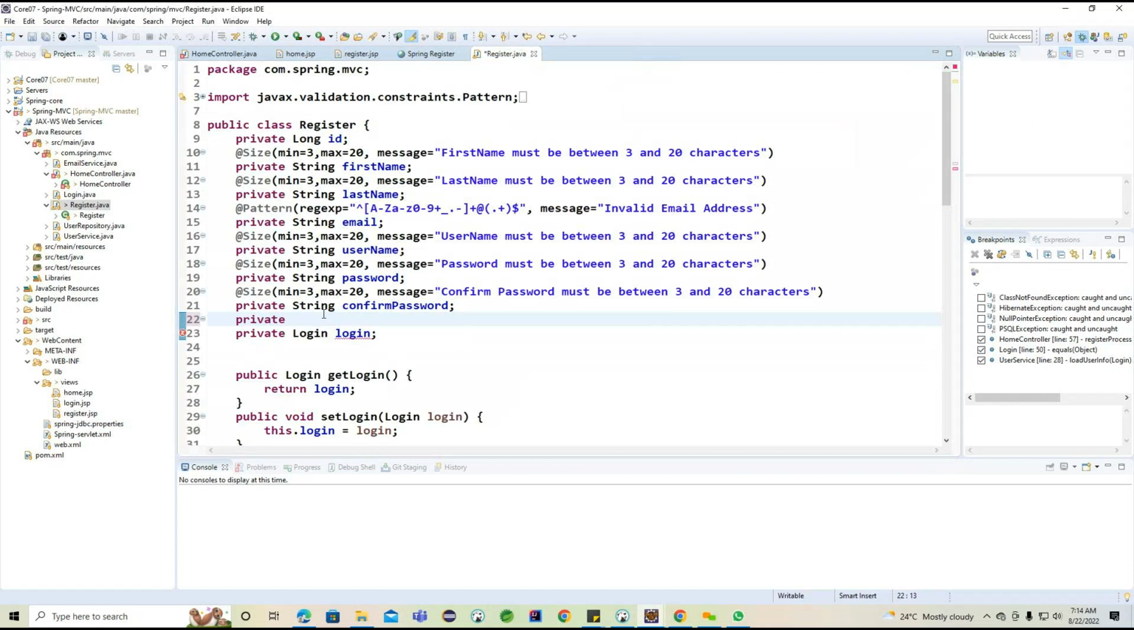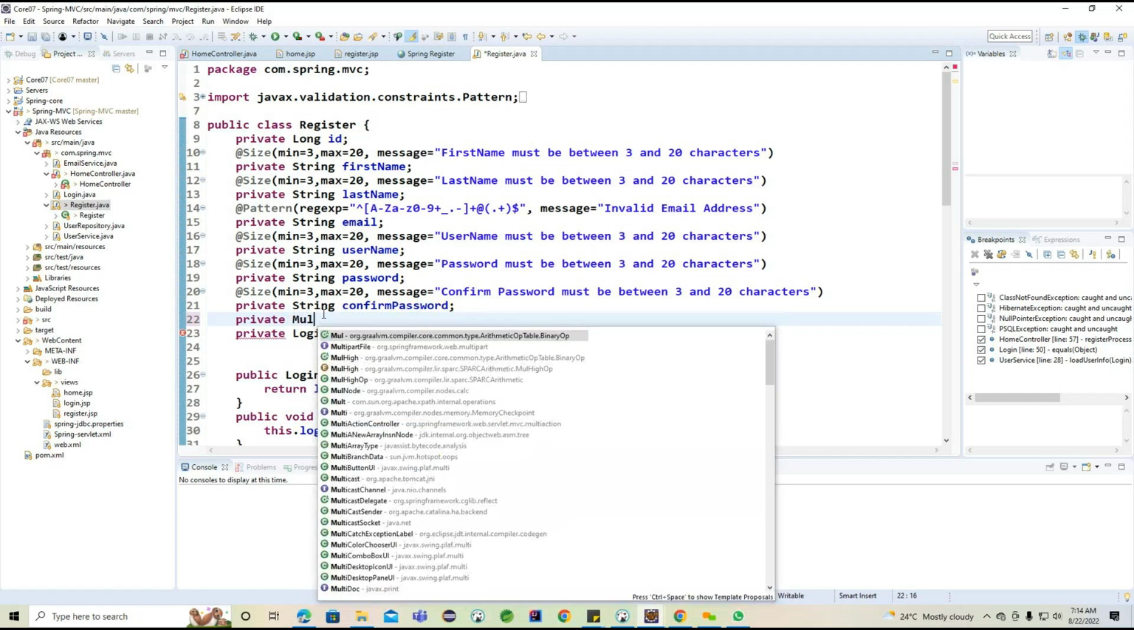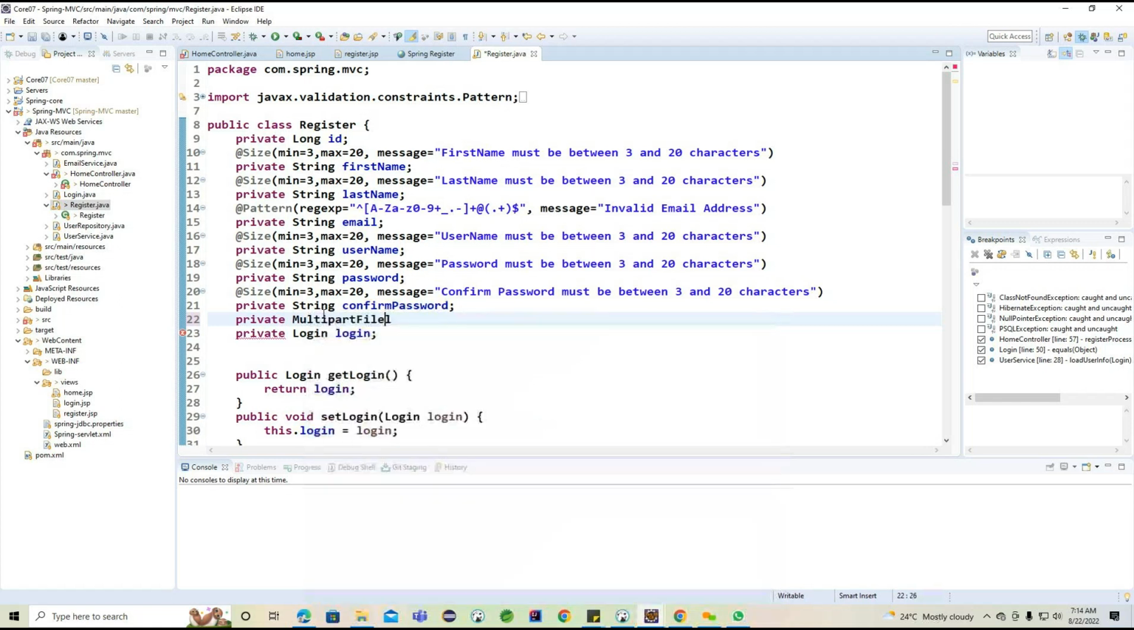But anyway, now I'm going to add the same MultipartFile because we are trying to use the upload section here. This is important. Whenever we are trying to upload, we need to use this particular concept. Whatever name we use in our upload button, we need to use the same name here, otherwise it will not work.